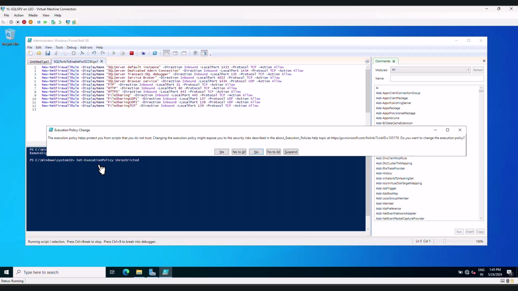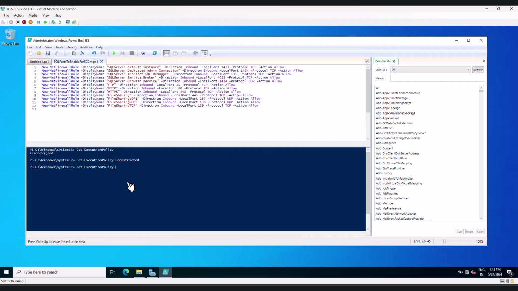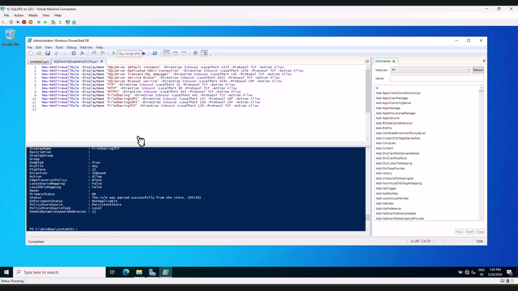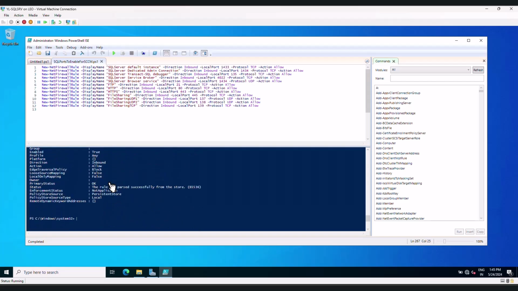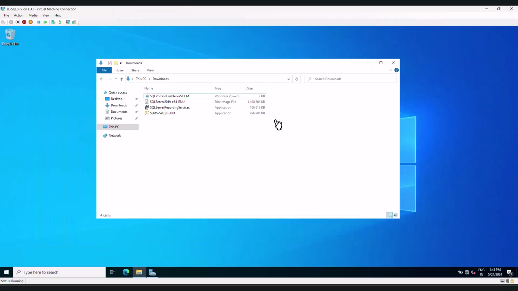Unrestricted and click A for yes to all. I can check again. It's unrestricted. So now we are good to run this script. Run this one. Okay, fine. So every port is enabled. Good. You can close this one.